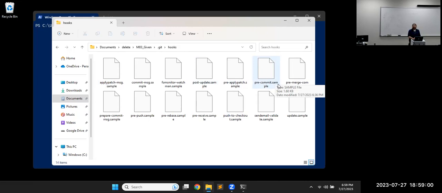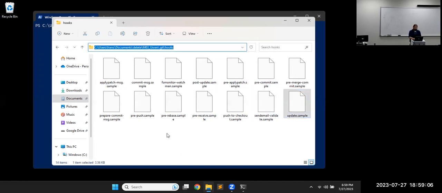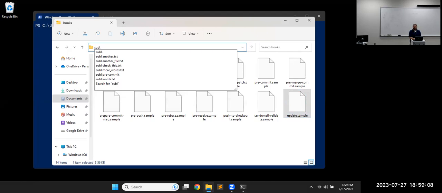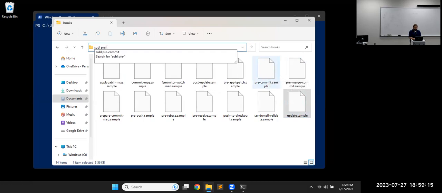Those names get called. So if I was to make a file here in the hooks folder, I'll create a file called pre-commit without the .sample at the end. They gave a really good sample, so you could just open that up and remove the .sample at the end if it does something useful.